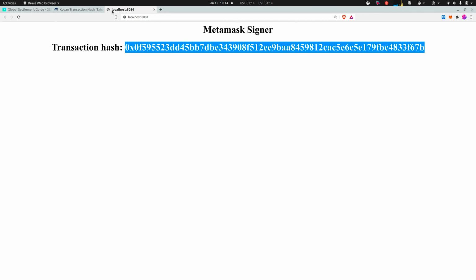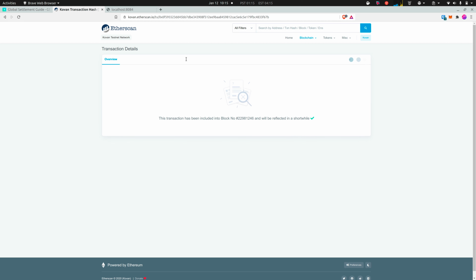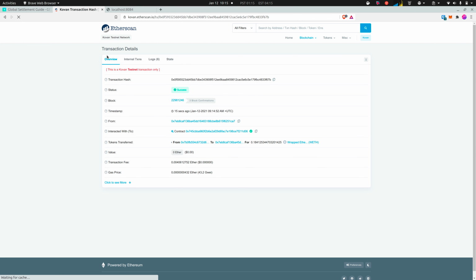I get the transaction hash again. And I will paste it onto Etherscan. It's being confirmed. Refresh. Okay, so now you can see that the transaction was successful and that 0.1841 wrapped Ether was transferred to my address, and therefore now I have successfully redeemed the under collateral with my Pry.